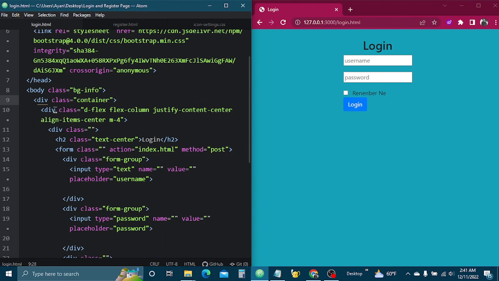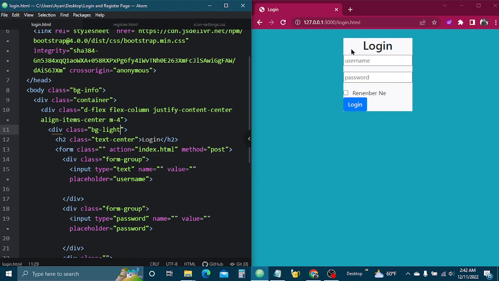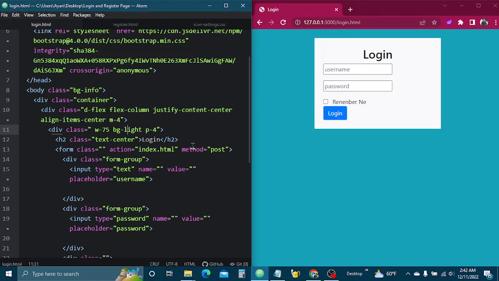Now in the container, after the first div, in the second div I'll add a class of bg-light. This will indicate our login section. We'll add a padding of 4, which also reminds me that I need to have a little width in my login section, so I'll add w-75. If I save this, you can see that it has nice padding and has a width.